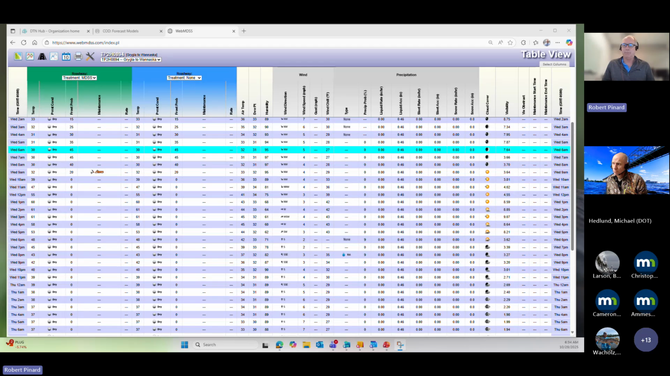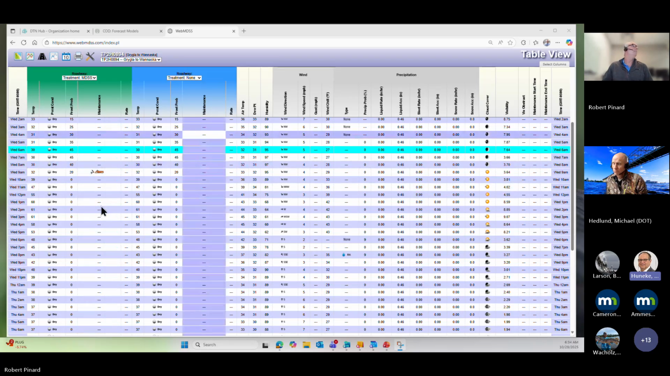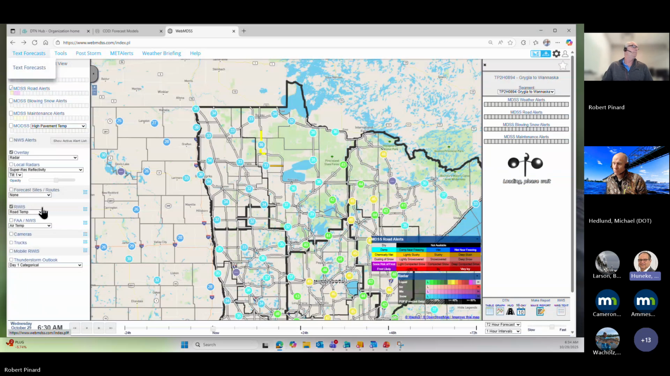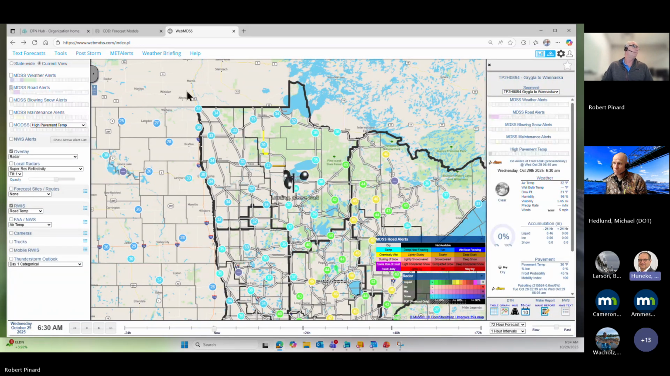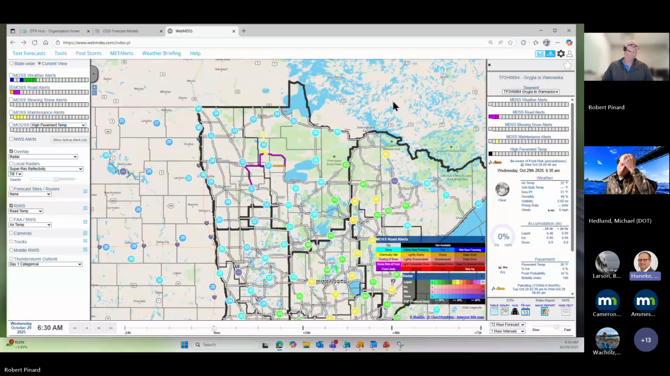Joe, I see your hands up. Hey, Rob, can you hear me? I can hear you. Hey, I wonder if it's worth mentioning, on the road alerts where you check the road alerts, and if you hit that again, it goes to an X. Can you explain the difference between the X and the check? Because it does make a difference right now as to how many roads get painted on that frost alert.